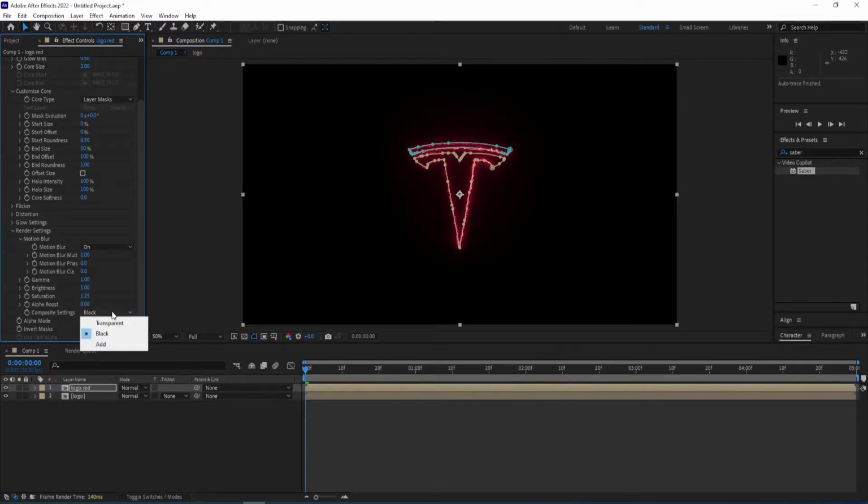composite settings, I change this to transparent. So now we can see the logo.